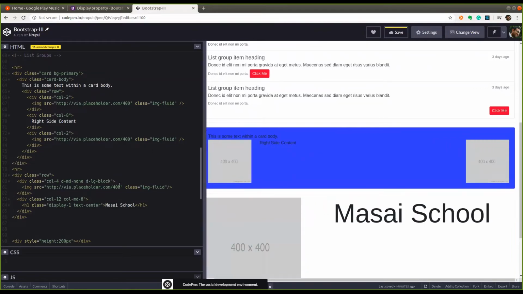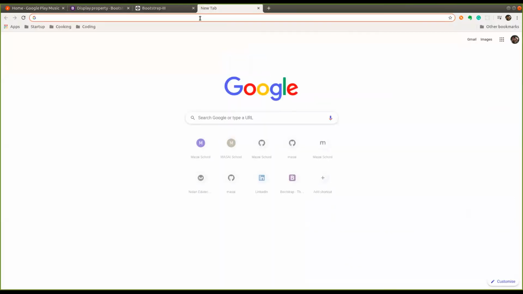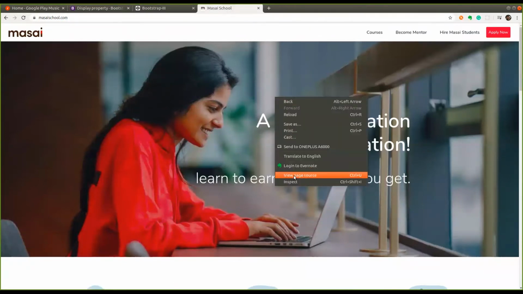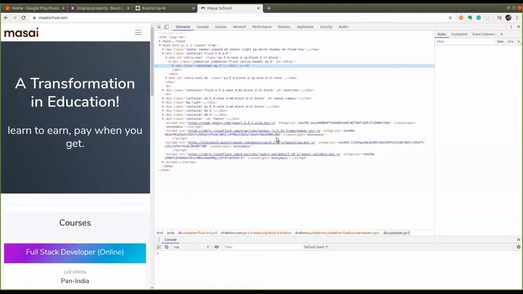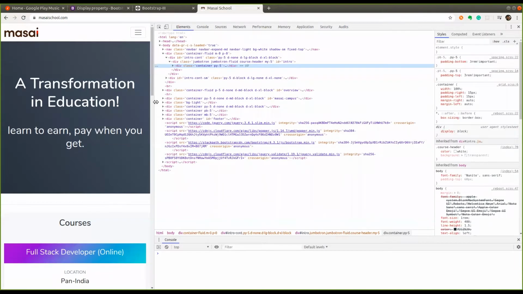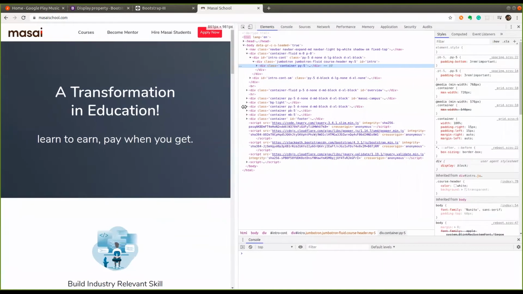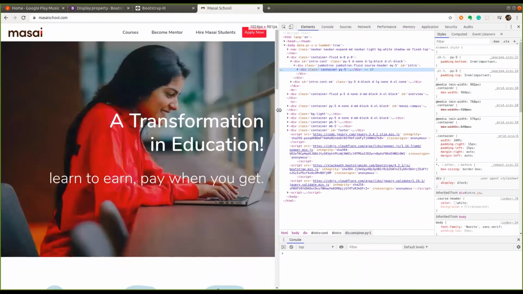So using all these things, you can really build very interesting looking websites. Like I'm going to show one of the examples where I used it. So if you look at Masai School, this image is there and a transformation in education is there. If you just inspect the element, you see now the page looks different. Again, at a certain stage it looks different, and at one stage the image comes up.